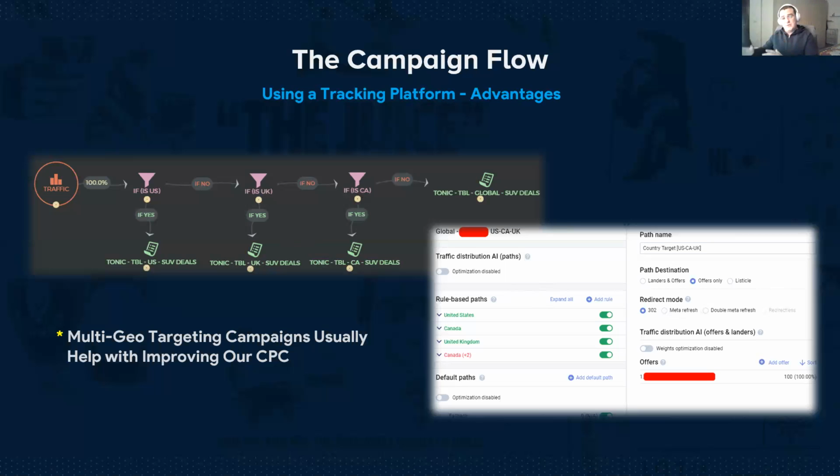Then the advantage of using a click tracker and when running multiple geos targeting on a single campaign is that we are able to lower our average CPC, because the more targeted the traffic that we're buying is, the higher the CPC that we're paying for the traffic is going to be.